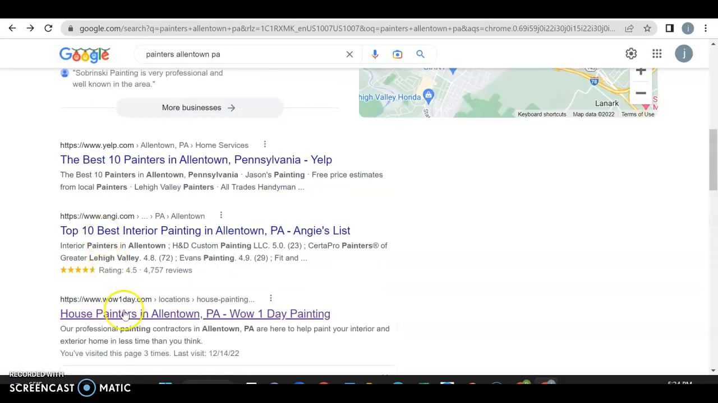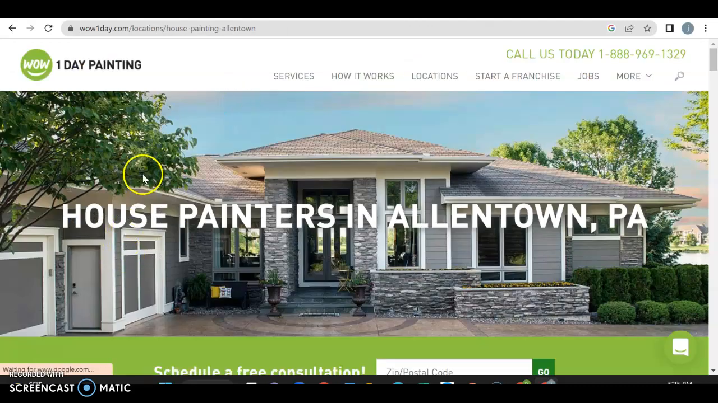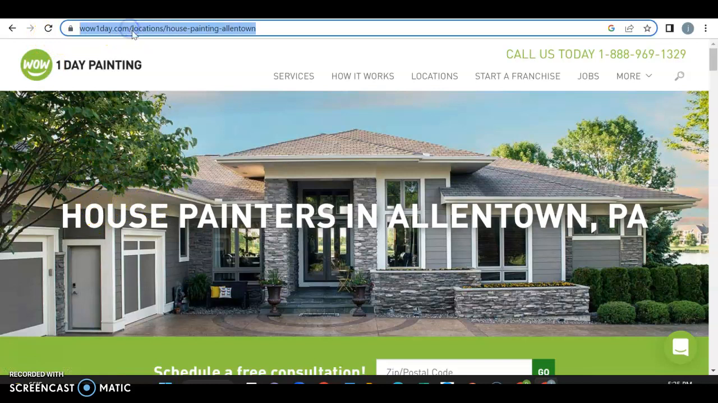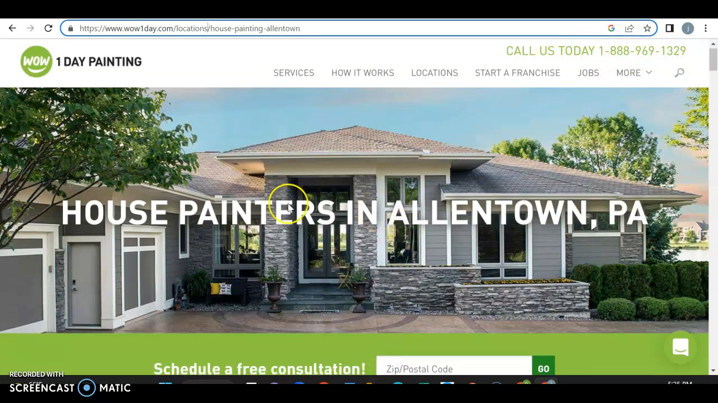Yeah. So let's take a look at Wow One Day Painter. Now, Wow One Day Painter is a franchise, but they are the number one in the area. And let's be honest, this isn't even their home page. This is a third page, house painting in Allentown. But they have pretty much everything. They're going to lose out because this number is not a click to call. People don't like pulling their phone out and putting a number in. But also they have a non-local number.